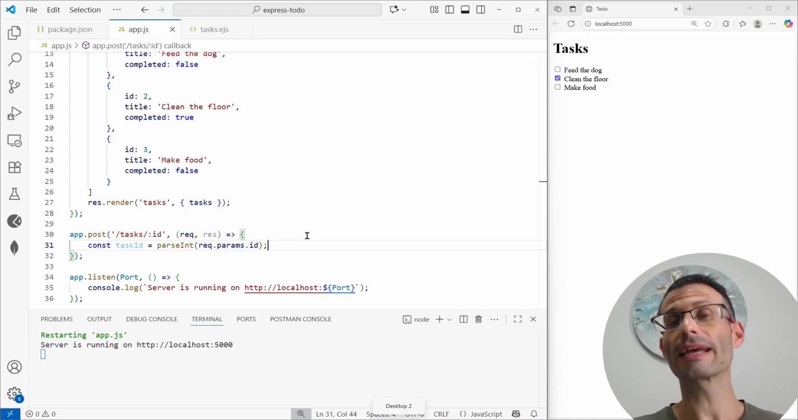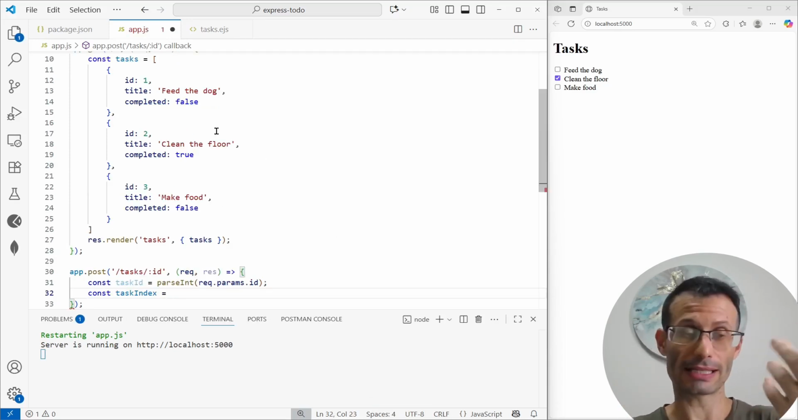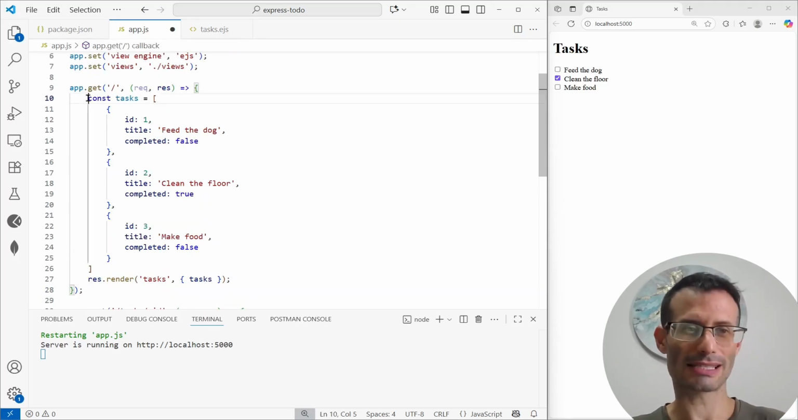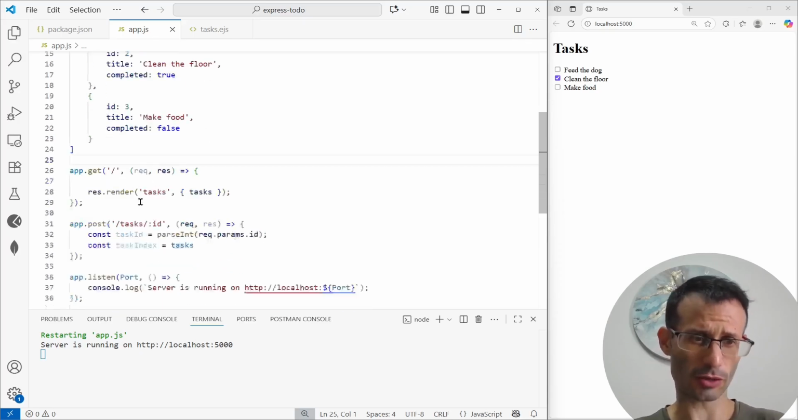So let's define here the task index, the name of the array that we want to go over. In my case, it's tasks. And by the way, it's not going to work this way because right now tasks is a local parameter of this callback. Let me move it so it's a global variable. So I'll just move it here. And now I am going to be able to access it from both this request and also this request.